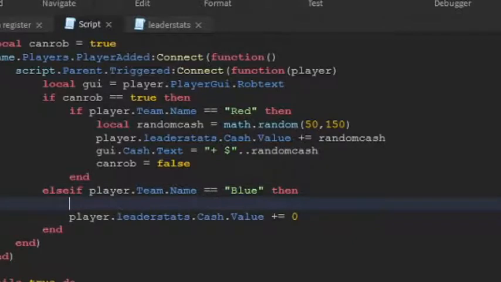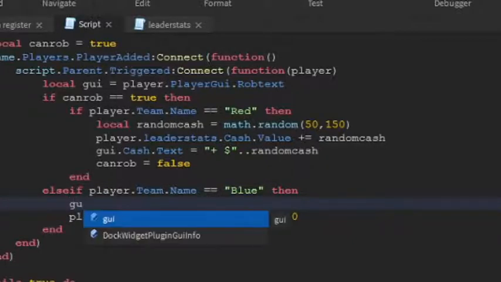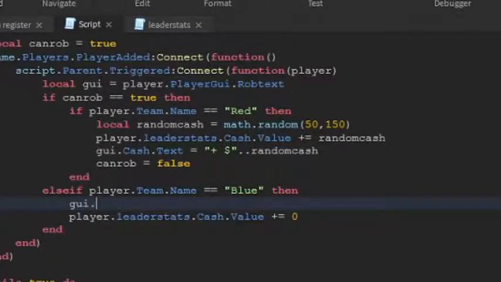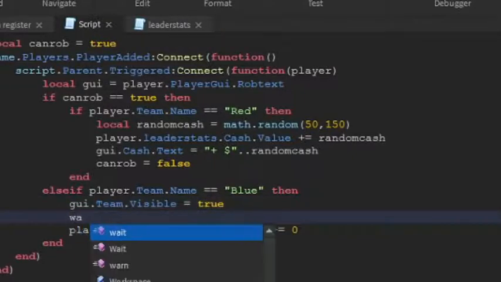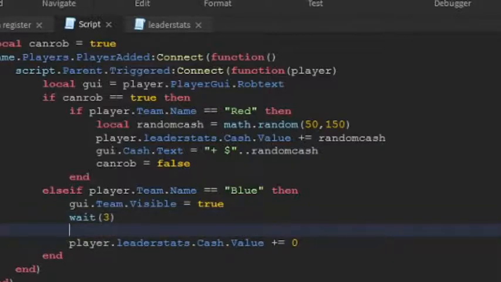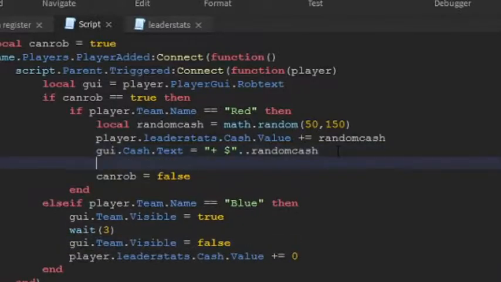Then we're gonna go down the line, and then we can write GUI dot, and then we're gonna put in team because we named the team one team dot visible equals to true, and then wait 3 seconds, and then GUI dot visible equals to false. Now don't forget that you also need to specify the name, so GUI dot team dot visible equals to false. And let's also just do that right here because I forgot to do that.